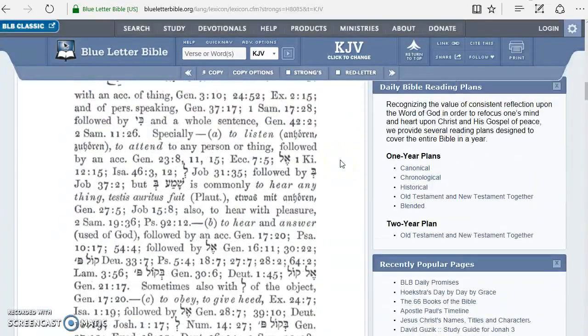And as you can see, for any one of the parts where it's saying to attend to any person or thing followed, I'm not sure what that abbreviation is going to be. It would probably be something you could pull from the fact that it lists several verses for reference. To hear anything, testis auritus fuit. There you go. Throw in some Latin right there, and I'm not even going to try with that.